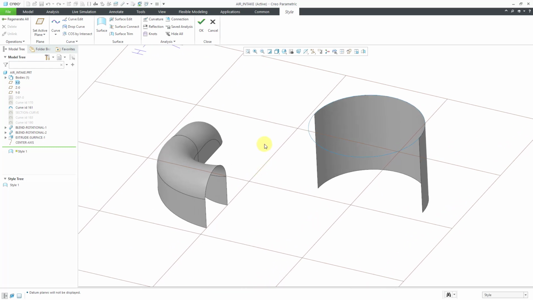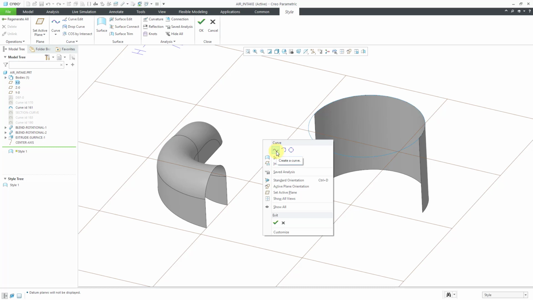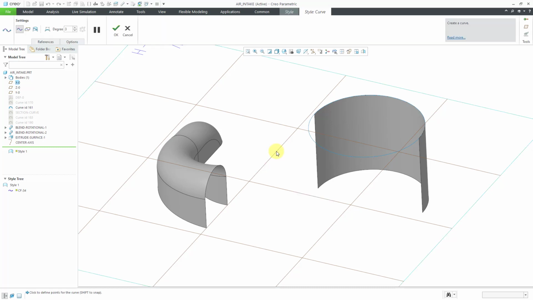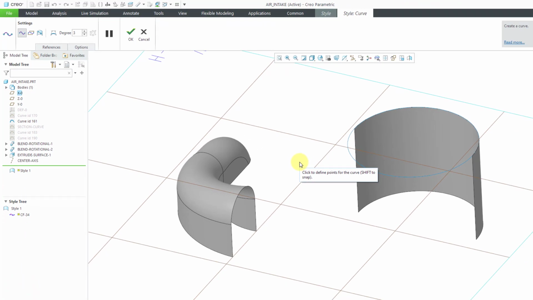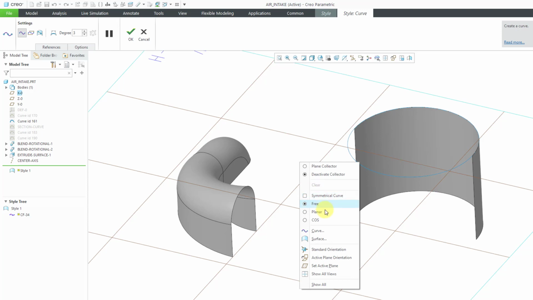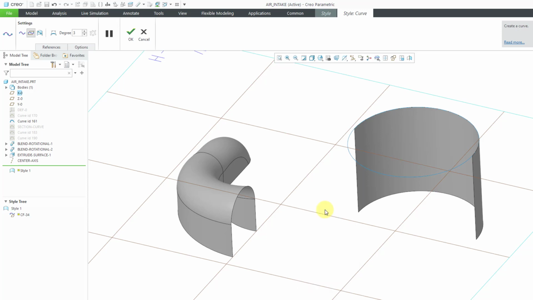To create a new curve, I will hold down the right mouse button, and then from the pop-up menu, I can get to the New Curve command. And this first curve, right now it's set to a free curve. I can tell that because I am looking in the upper left-hand corner at the dashboard for the style curve. If I hold down the right mouse button, I can choose to make it a planar curve.